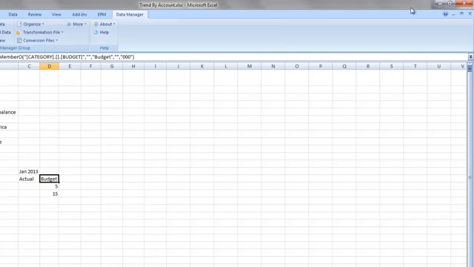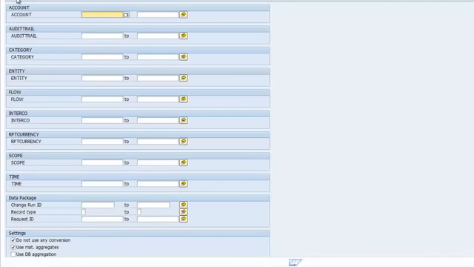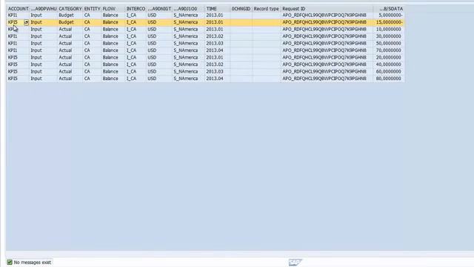But now we have loaded 8 records as actual data from BW. So here, if we run it again, we should have 10 records. So here, we have 10 records. And the difference here is we have 8 records with actual as the value for the category. So that means these 8 records were actually loaded from BW, right?